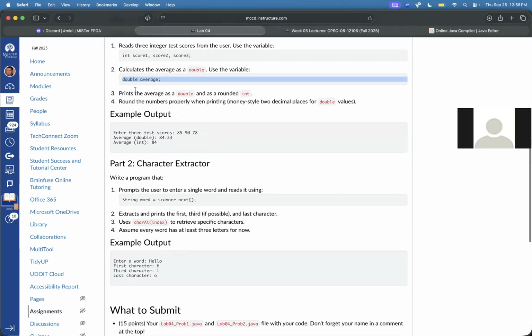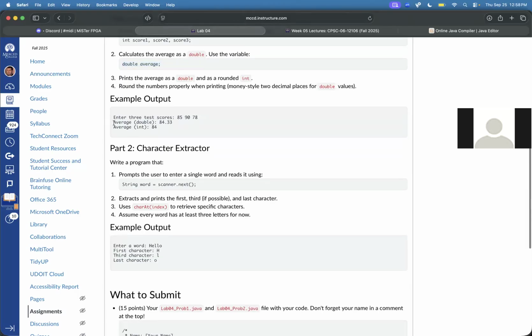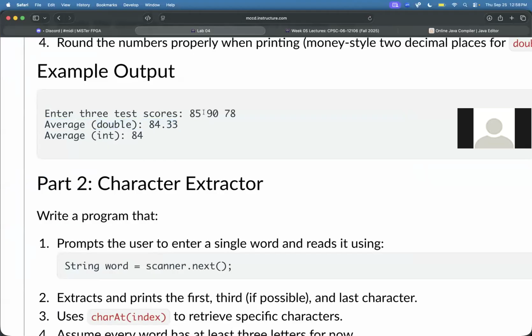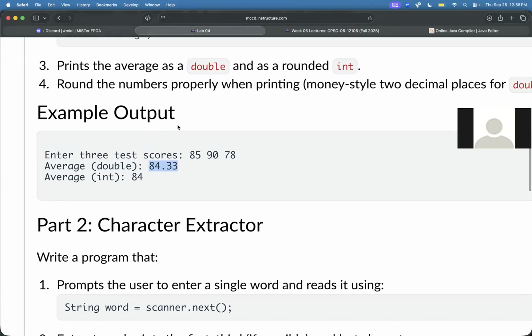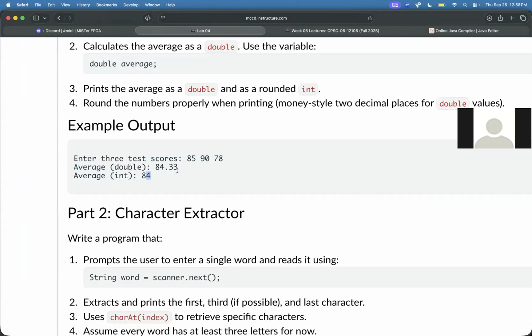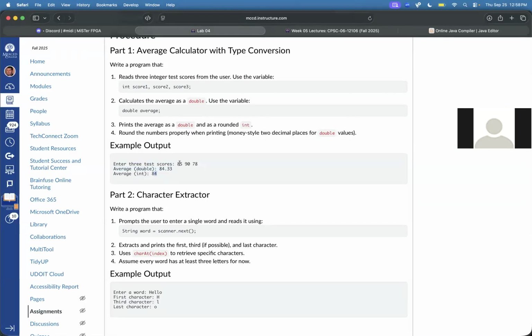First thing we want to do is print out the average as a decimal. So, right, if we had these numbers and we average them, you generally are not going to get a whole number. In this case, we had 84.3333. So yeah, we had a decimal, but you could also round it to an integer, and that's also what we're going to print. So just to practice our typecasting.